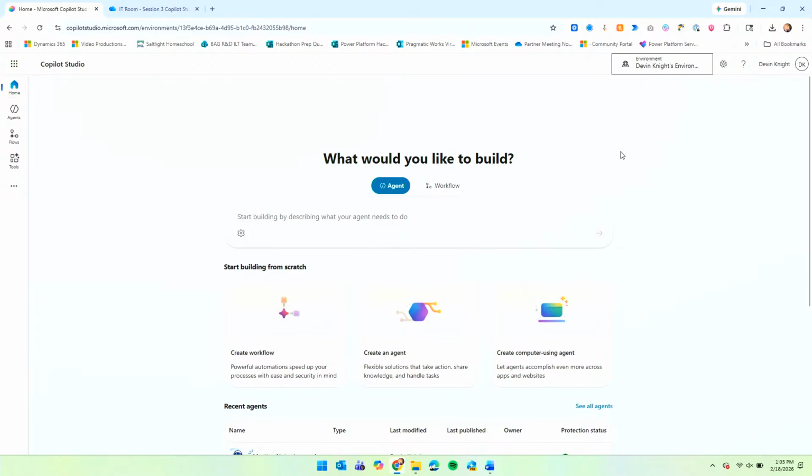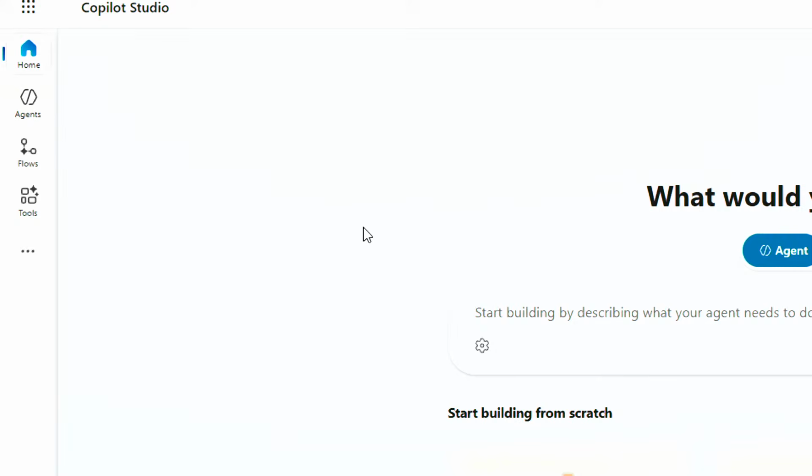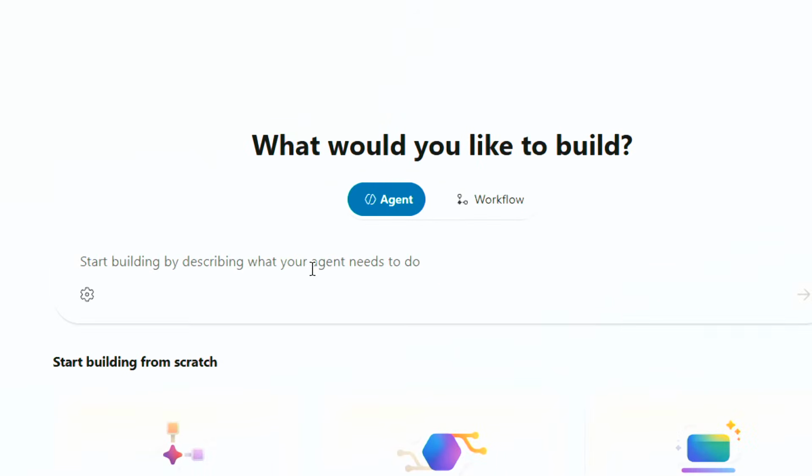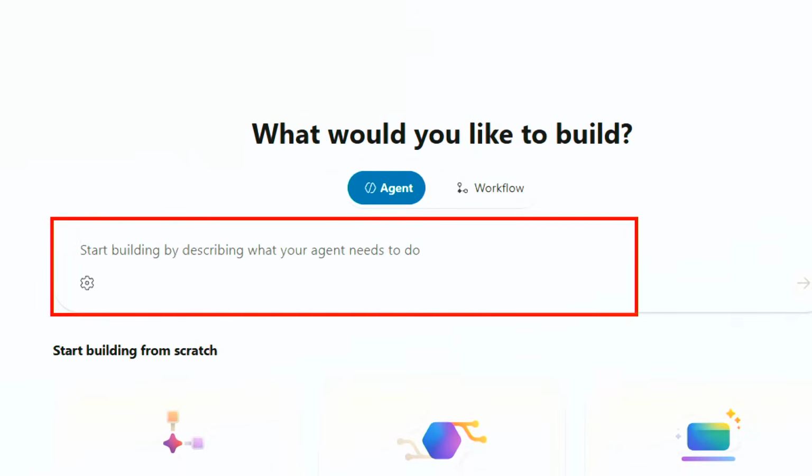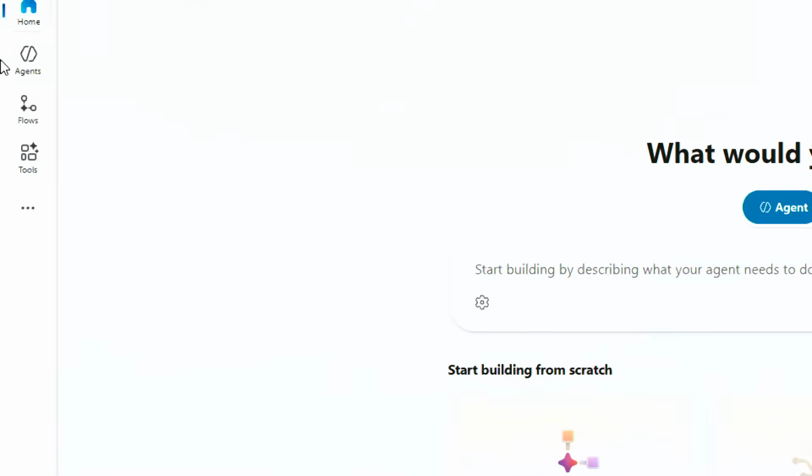So let's go over to the agent section on the left, and you'll notice that on the screen Devin's at now, he can start building by describing right there as well. But we're going to go ahead and build it the manual way instead. Okay, so let's go for that.